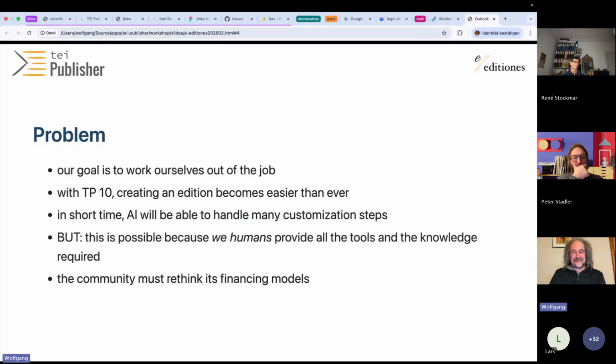That's short term, maybe not so much a problem, but long term, I also see. I mean, I now work with AI and agents since maybe just 6 months, 9 months, I don't know. But if I look at the progress, then I would say there will come a time rather soon where AI will be able to handle many of the customization steps you need to create an application, like the TEI Publisher-based applications we do.